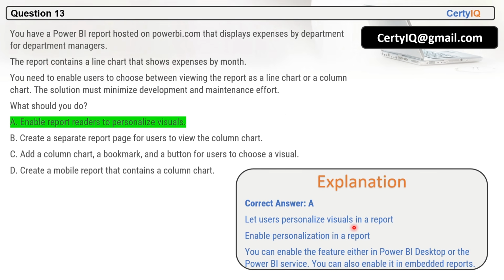It will let users personalize visuals in the report. We have to enable personalization in the report. You can enable the feature either in Power BI Desktop or the Power BI service. You can enable it in embedded reports as well.